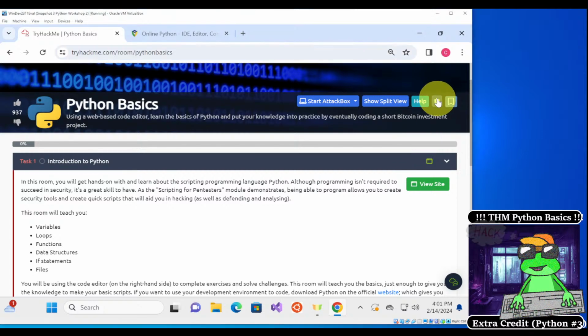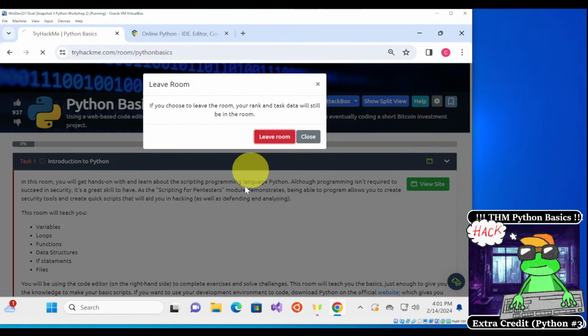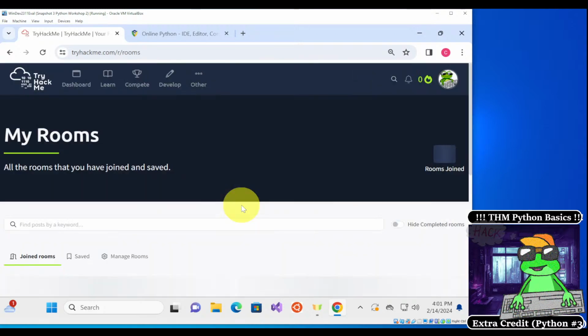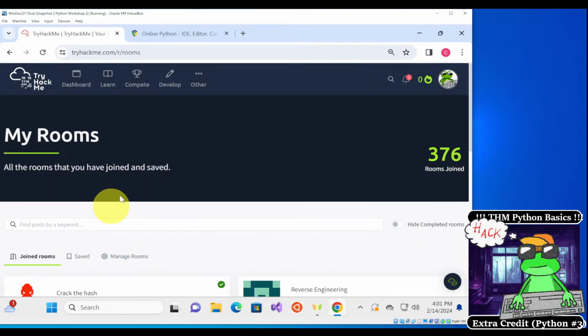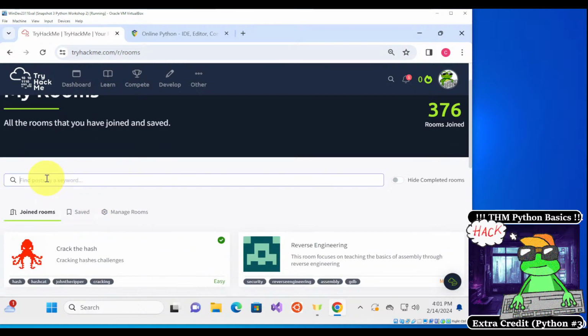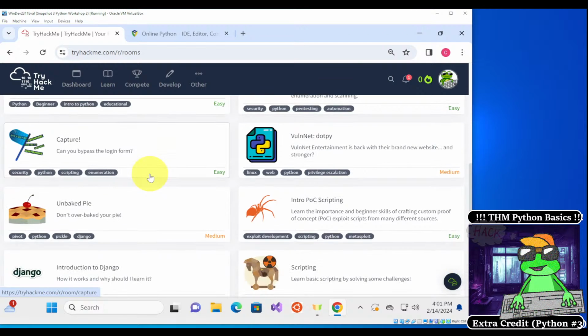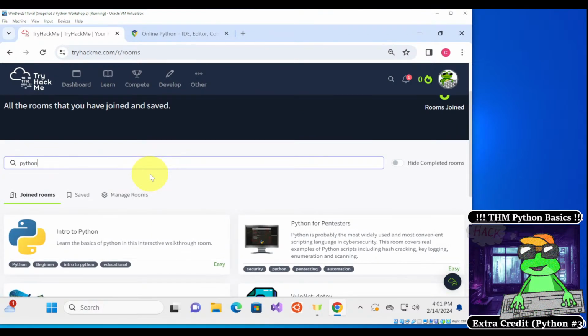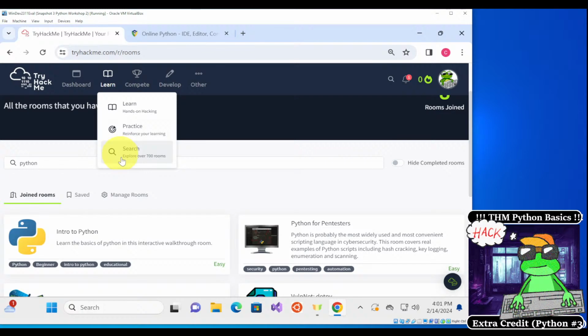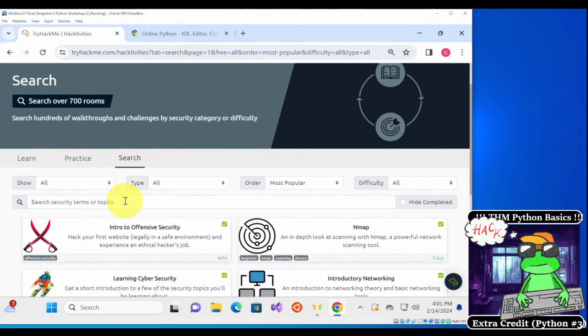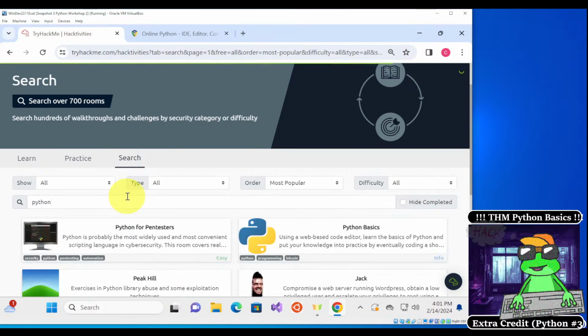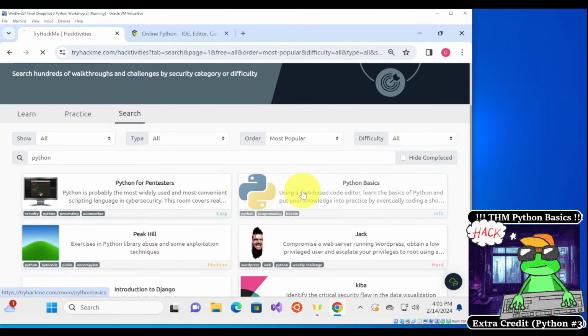Let me leave the room first so I can demonstrate to you how to do that. So what you would do from tryhackme.com/r/rooms, this is the search page. You can search for Python. And, wait, we're going to go to learn and then search. Okay, so learn and then search. And then I'm going to search for that Python room again. So Python basics right over here. I'm going to click that.